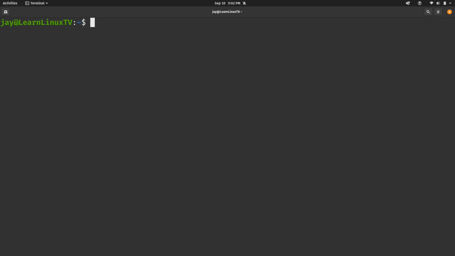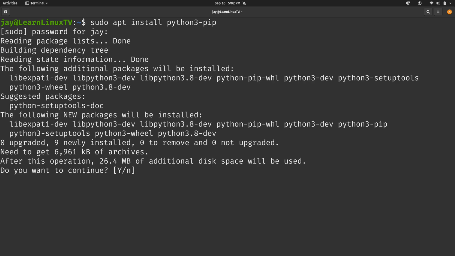Now my laptop is running Pop!_OS currently, which is built on top of Ubuntu. So what I'm going to do is install the required Ubuntu package that enables me to use pip. But what I'm going to do is run sudo apt install python3-pip, just like that. I'll put in my super secret password. I'll confirm by pressing enter.